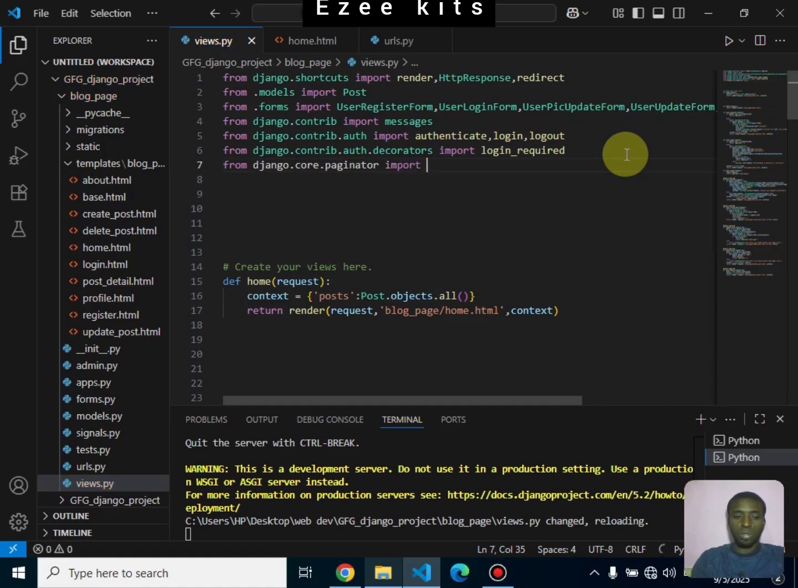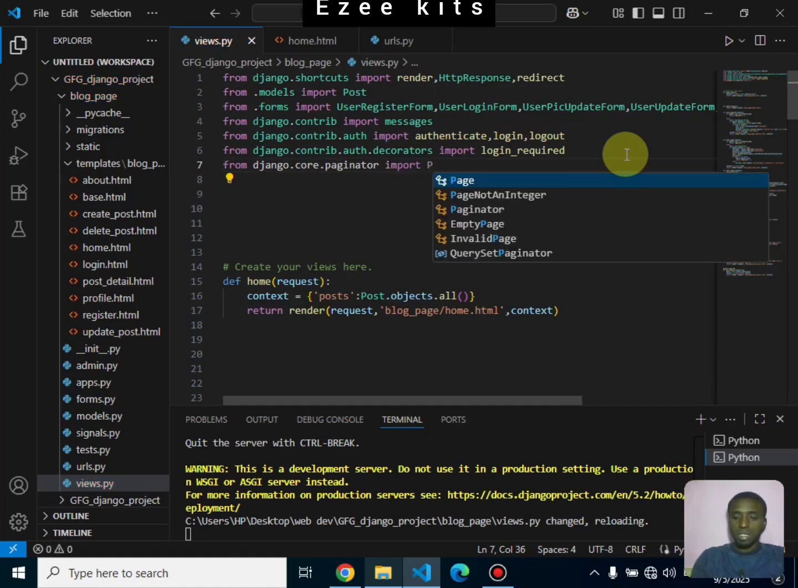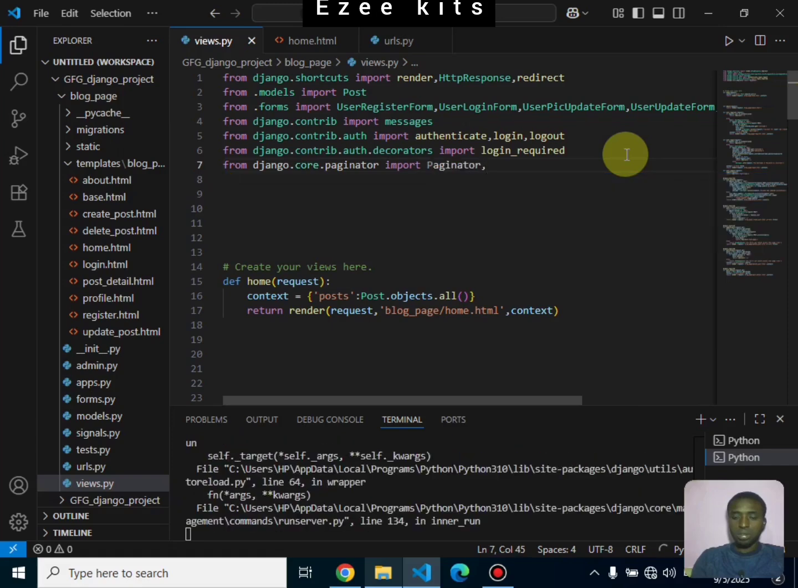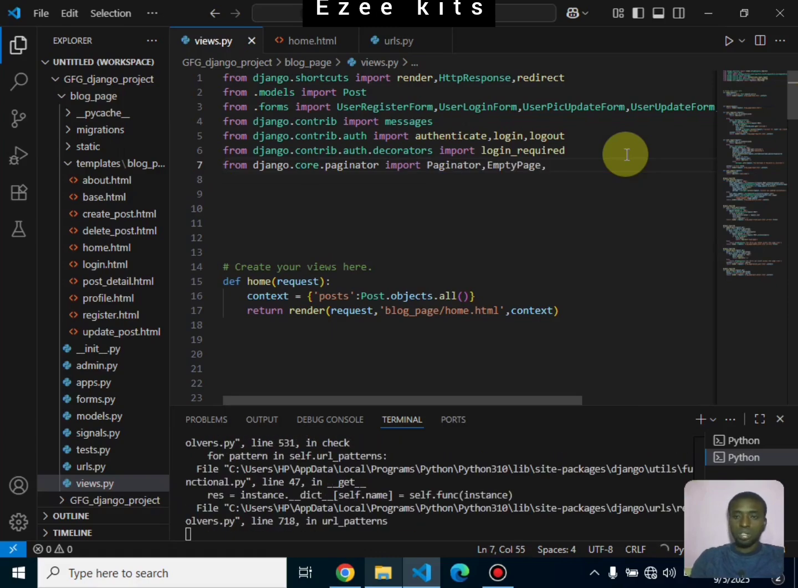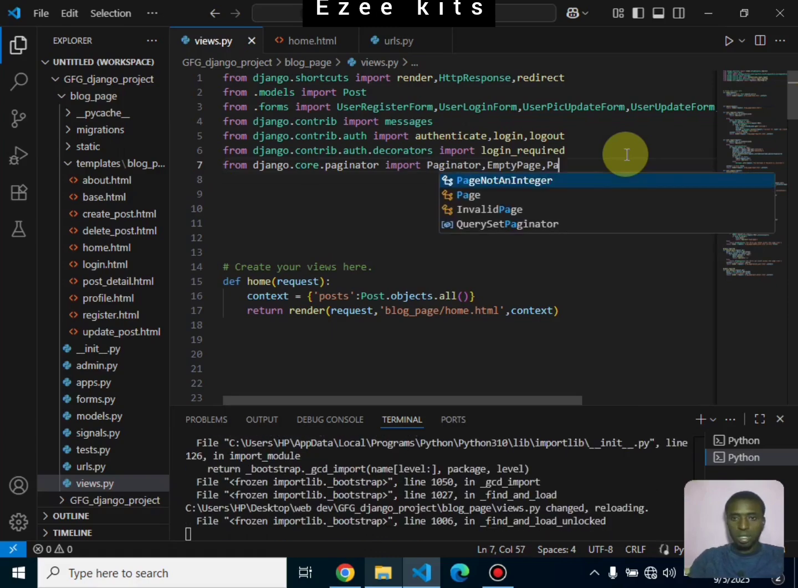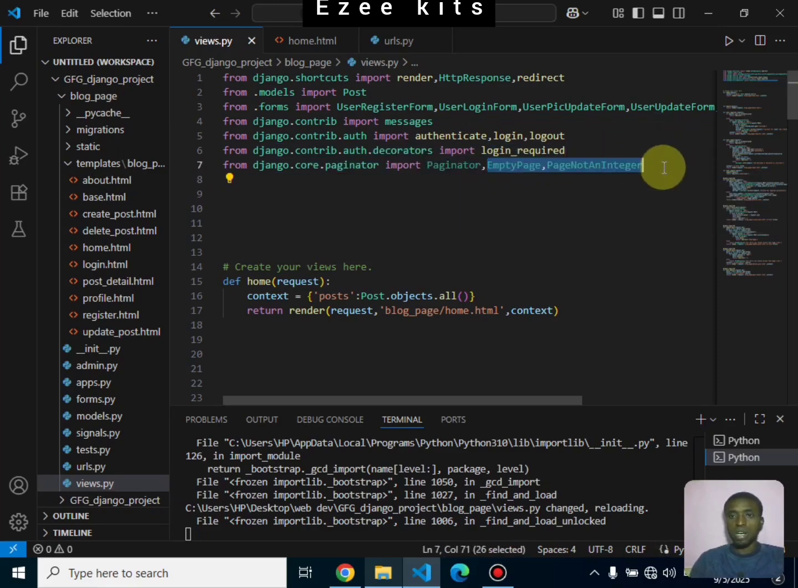We want to import the Paginator. We also want to import EmptyPage and PageNotAnInteger. We're going to make use of these for the error handling, and then we're going to make use of Paginator for the pagination.